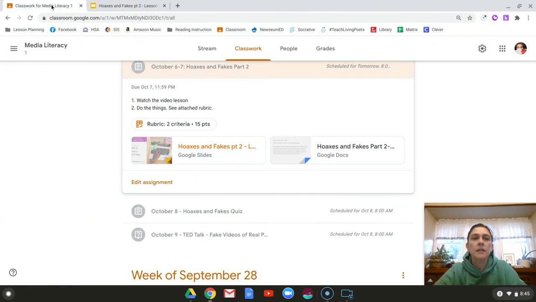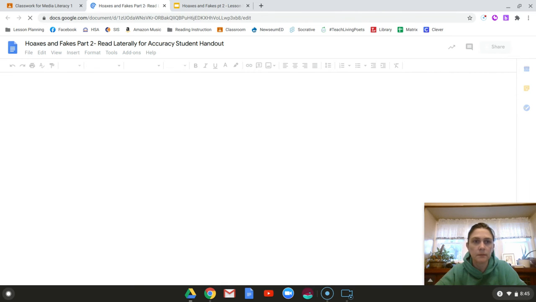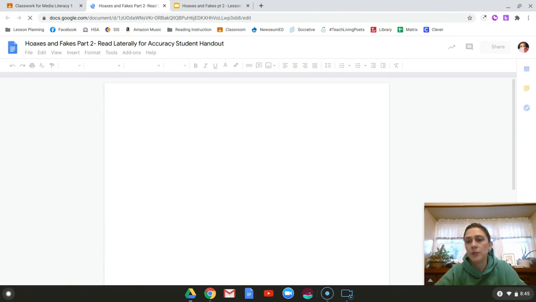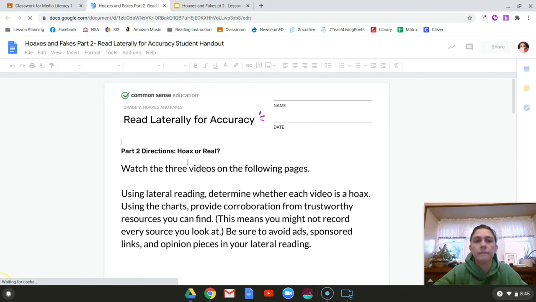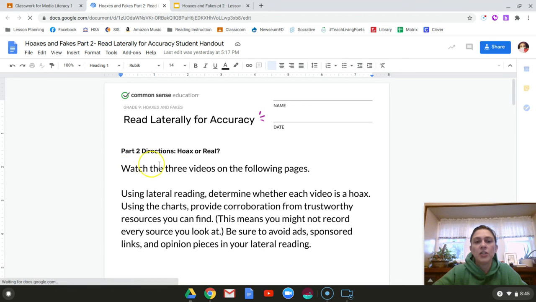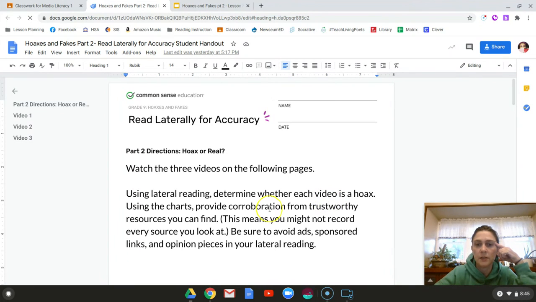So when you are in the assignment, you open up this document here, Hoaxes and Fakes Part 2. Again, you have 2 days to do this because there's quite a bit here. So you can do it all in one day. You can do it over 2 days, however you prefer. The directions are: watch the 3 videos on the following pages. Using lateral reading, determine whether each video is a hoax. Okay, and same thing that I just said to you. So you're going to provide your corroboration from trustworthy resources.